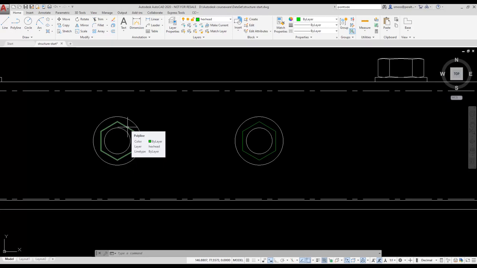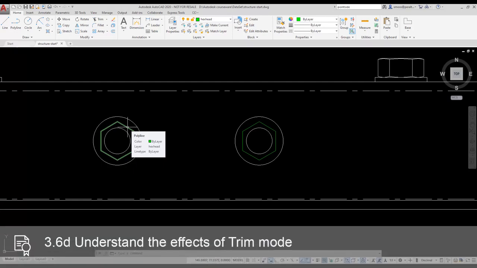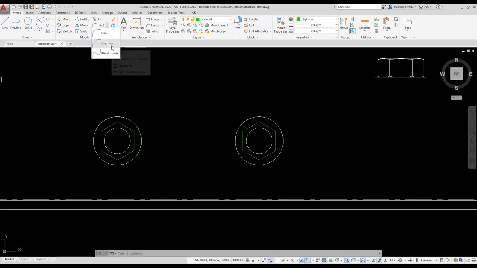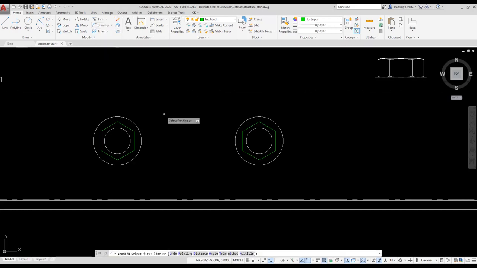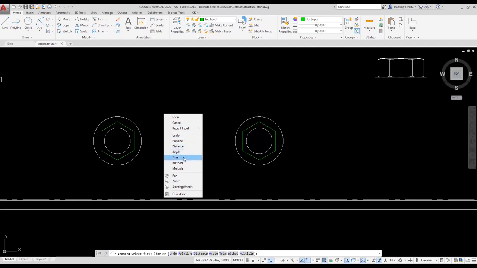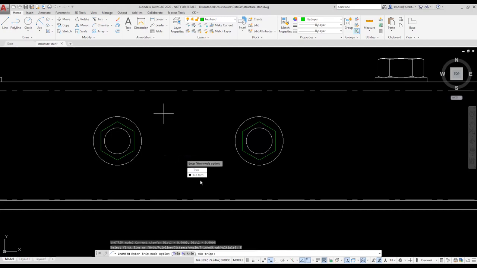To make the hex head bolt look a little more realistic, I'm going to add a no trim chamfer. You may not be aware of the chamfer tool because it's hidden under the fillet tool on the ribbon, the same way the polygon tool is hidden under the rectangle tool. I select the chamfer tool from the modify panel on the home ribbon. I right-click and select trim and verify that it is set to no trim.